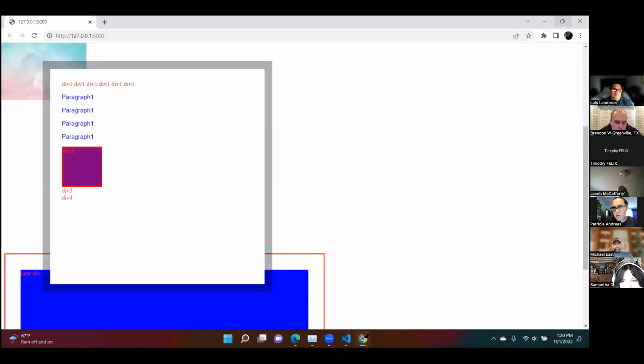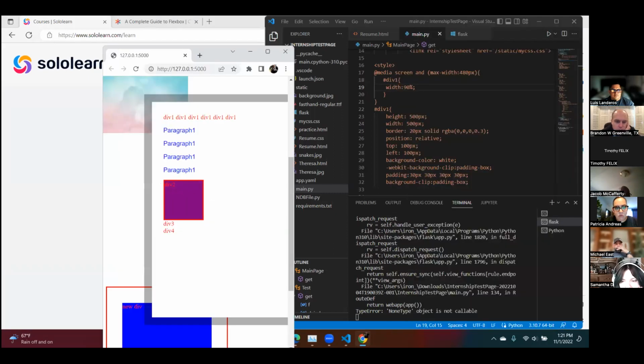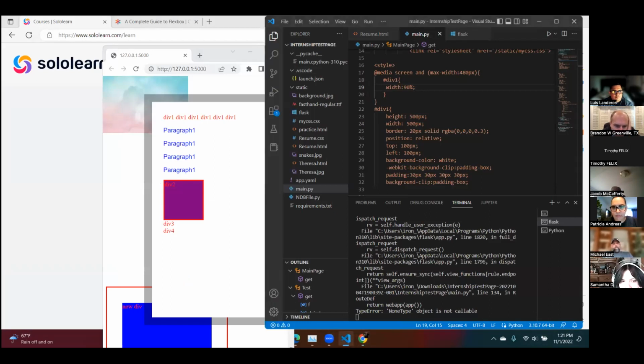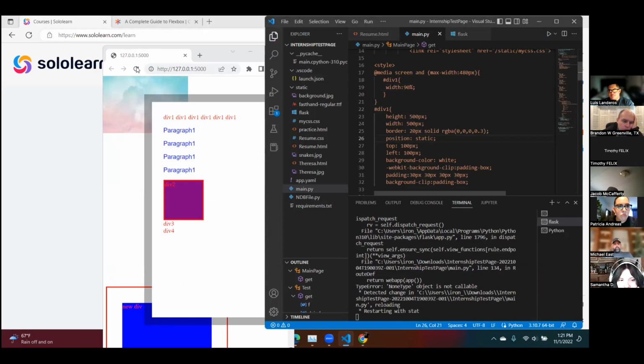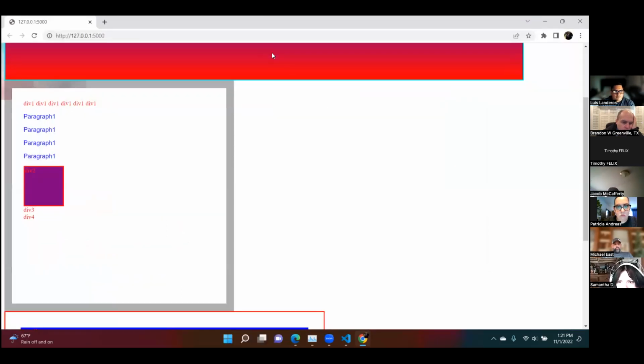Drag it smaller again. I think it's because it's absolute that it's staying over there. But okay, so let's go back to your Visual Studio and then change position to static. Okay, and then save that and then go ahead, hit refresh. And so now you could resize your thing back and forth.